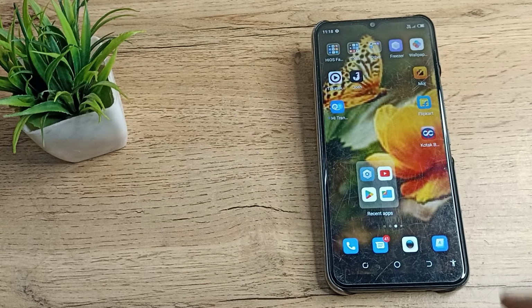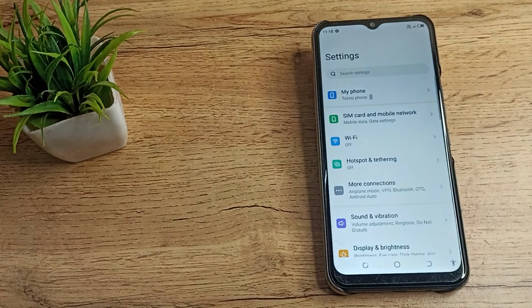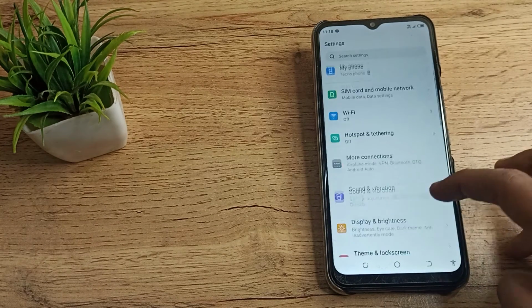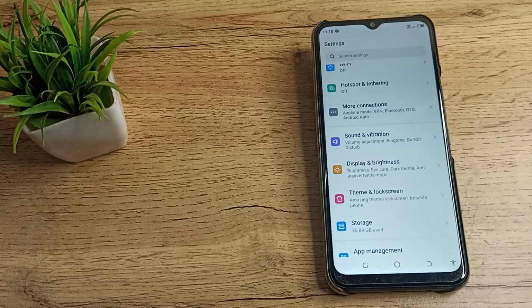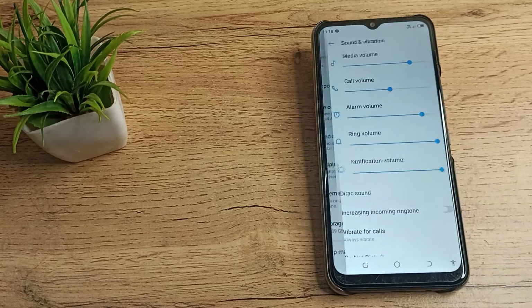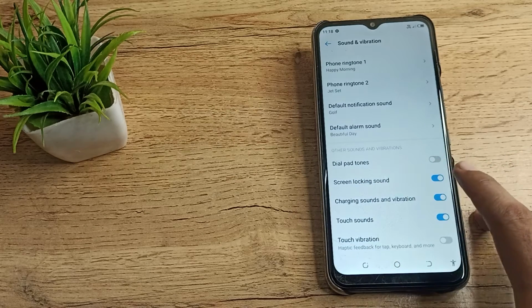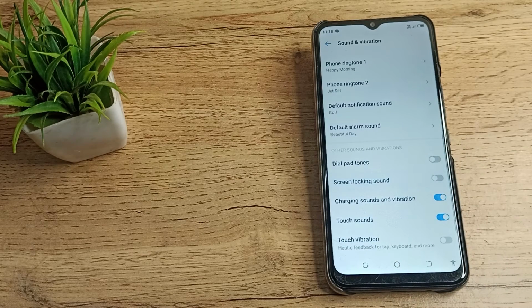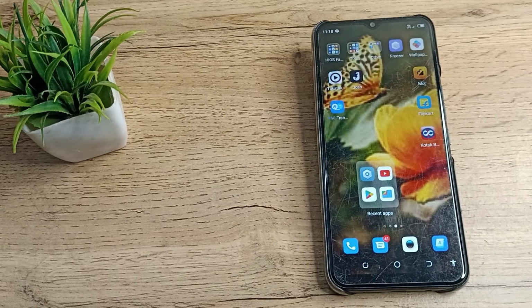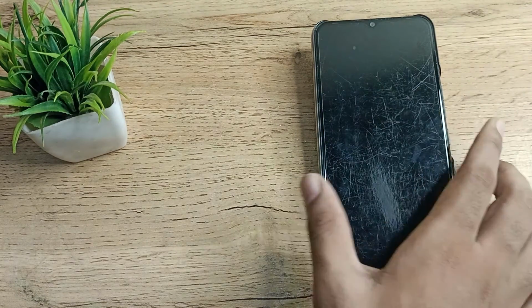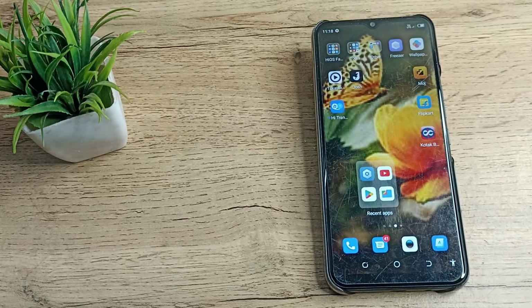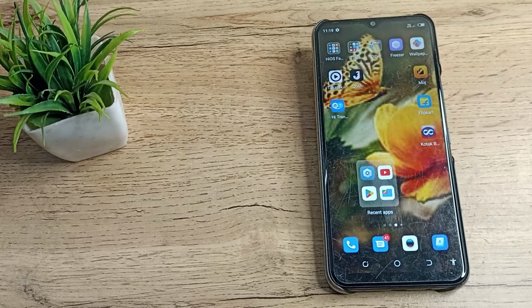First of all, you will have to open your phone settings to turn off this sound. So we will open it, then scroll, and you can see Sound and vibration. Tap here, then scroll again, and you can see Screen locking sounds, meaning the screen lock sound. We will click on this blue icon to turn it off, then your lock screen sound will be off. As you can see, your lock screen sound will not work in your Technophone. So like that you can turn off your lock screen sound in your Technophone.